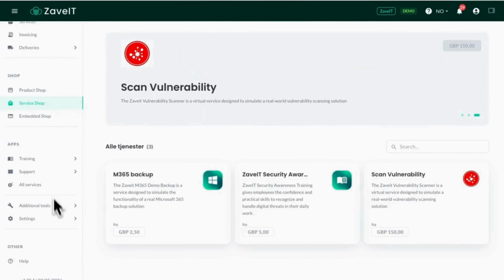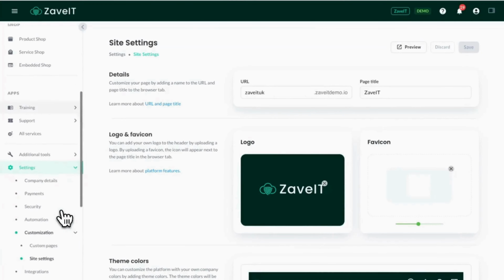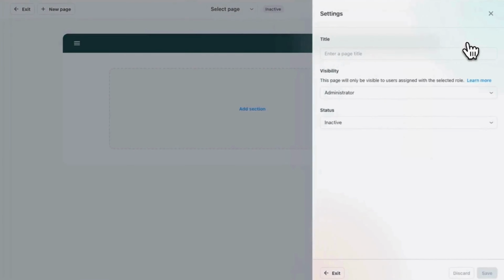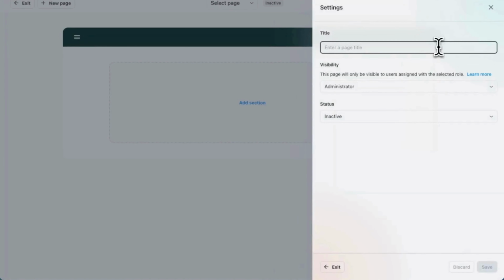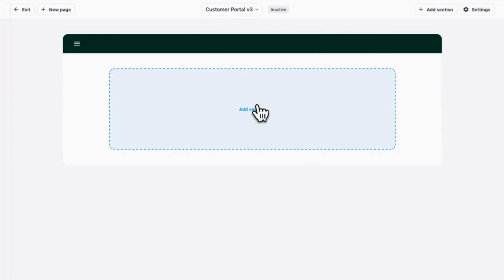Here we can see the provider dashboard, and we can navigate to customization and the custom pages. In here, you can create a new page. Let's give it a name, Customer Portal version 3. And we can set it to active when we are finished. Now we can start adding sections. We can start with the banner section.